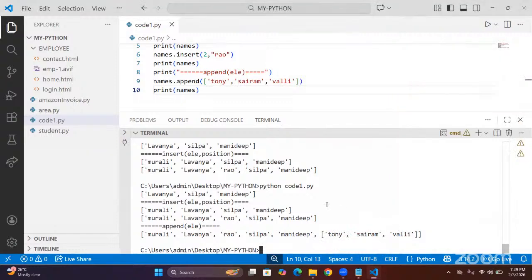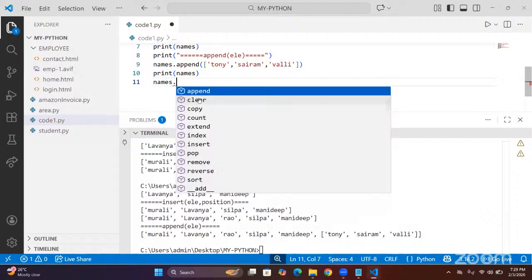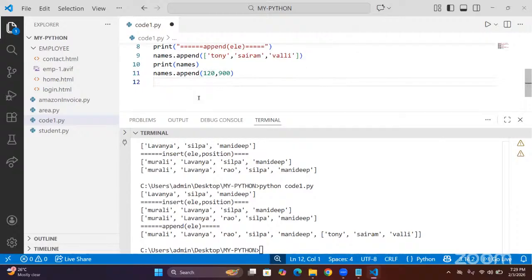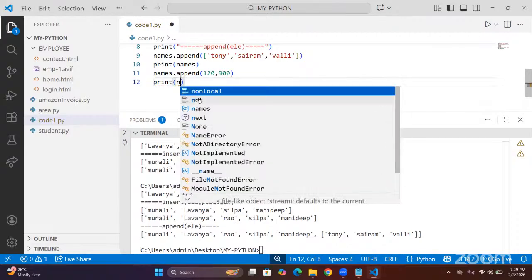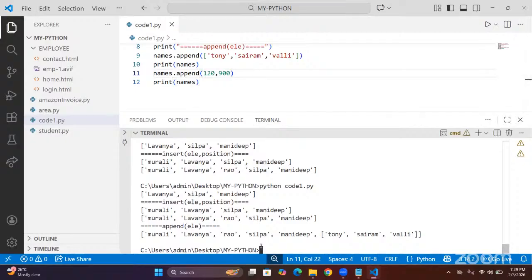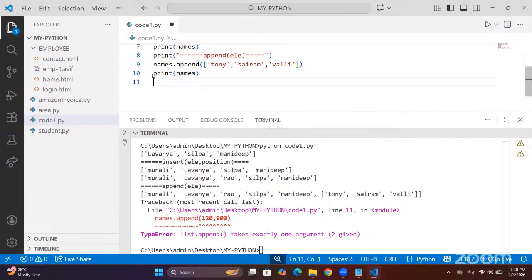That is what append does. The next method, I am going to another way also. Suppose names dot append, and here I gave 120 and something 900. What happened, we can see. Then print, does it work or not? Just I am checking in front of you. Control S. Here also I used append, but when you do like this, it is not working. So try to insert with our square brackets, meaning our list object symbol. Then only it will work. Clear? And this is what append does: it can create a nested list.